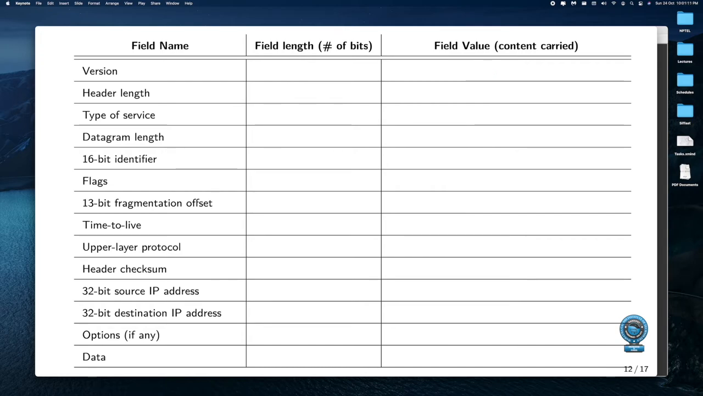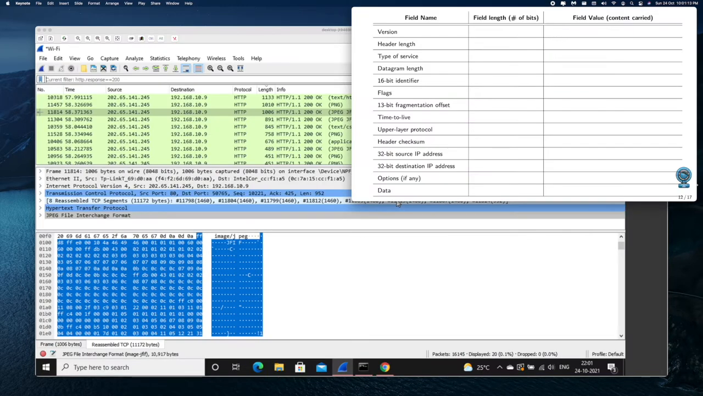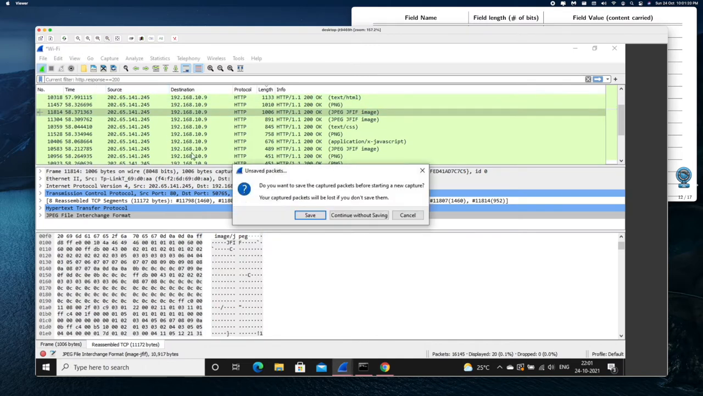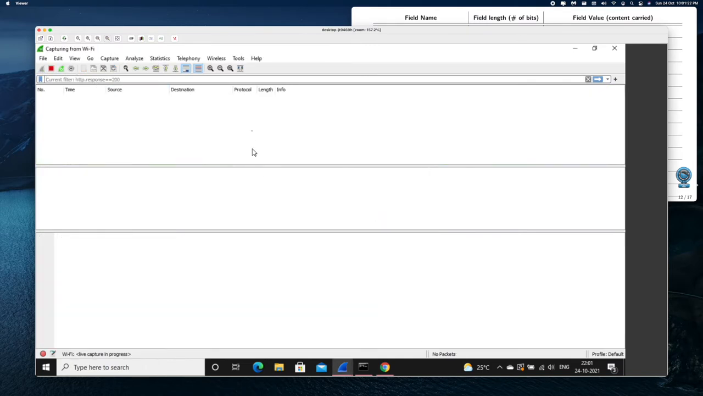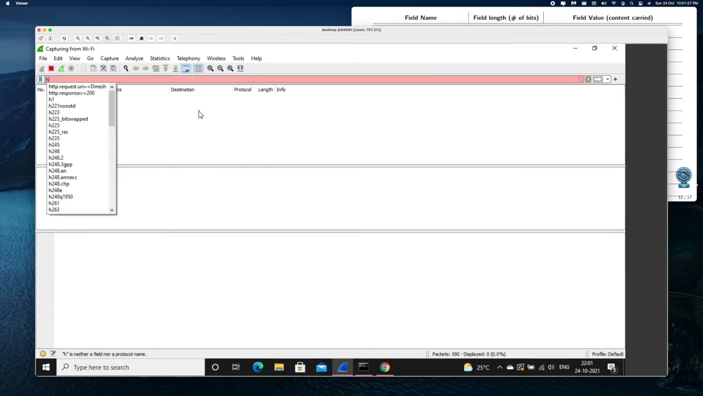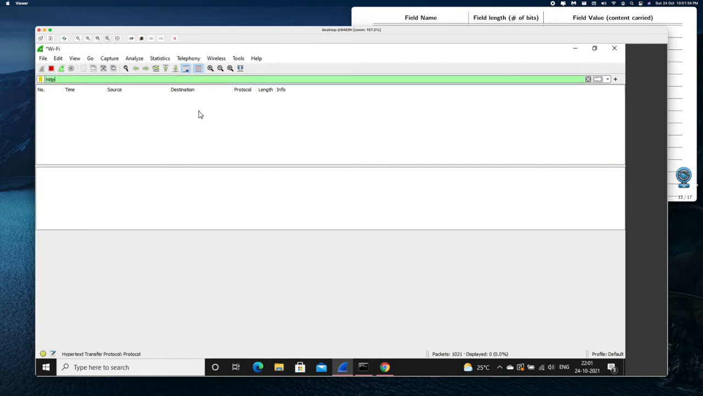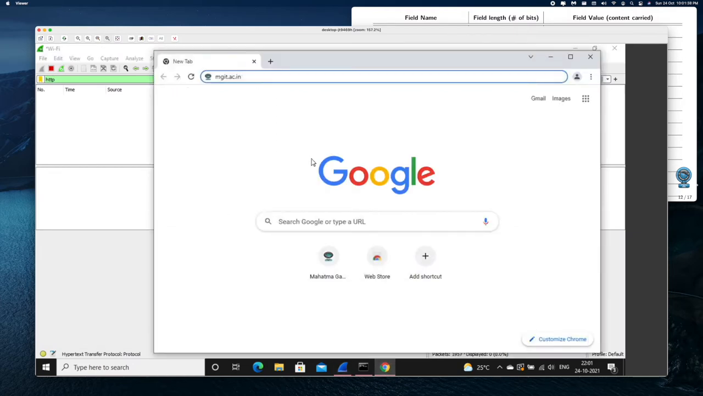Let's minimize this, and then we have Wireshark in the background. Let's pull it up and start it. As of now, we want to generate TCP and IP, so we'll be using an HTTP browser. Let's skip the filter for HTTP, and then let's pull the browser out. The browser is there. Okay, let's access this website.